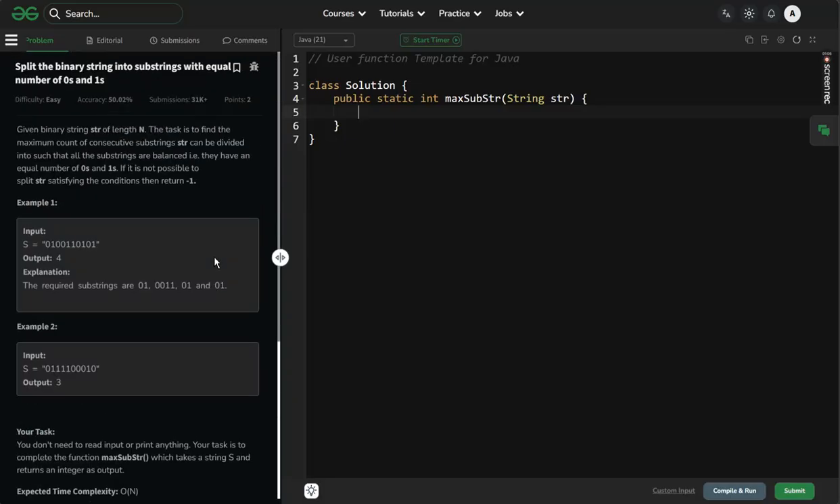So if you see the first example, the s is equal to 0 1 0 0 1 1 0 1 0 1. Now we'll understand the logic.